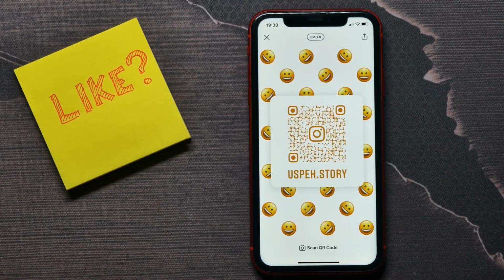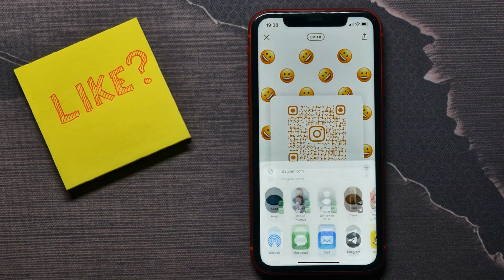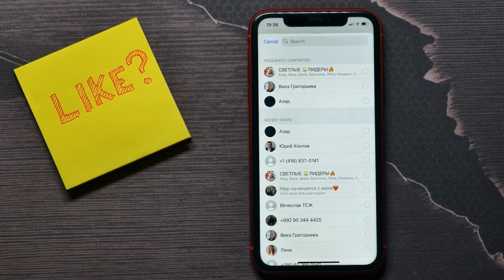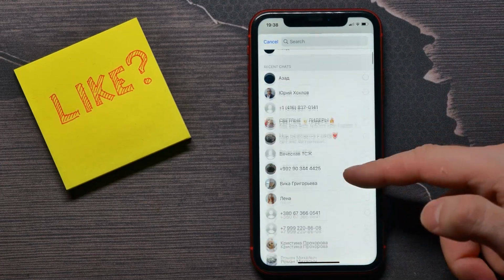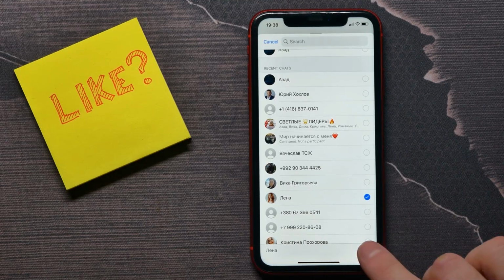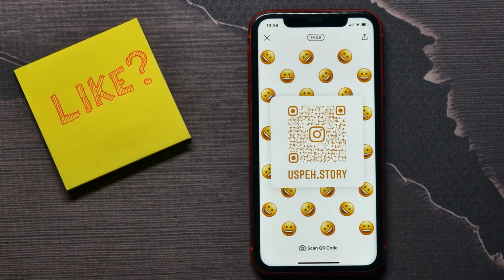Now to share your Instagram profile link, tap on that share button and here select WhatsApp. On that screen select the exact person you want to share your link with. You can select more than one person, and once you're done just tap next and here tap send. Now your friend got a message with a link to your Instagram profile.